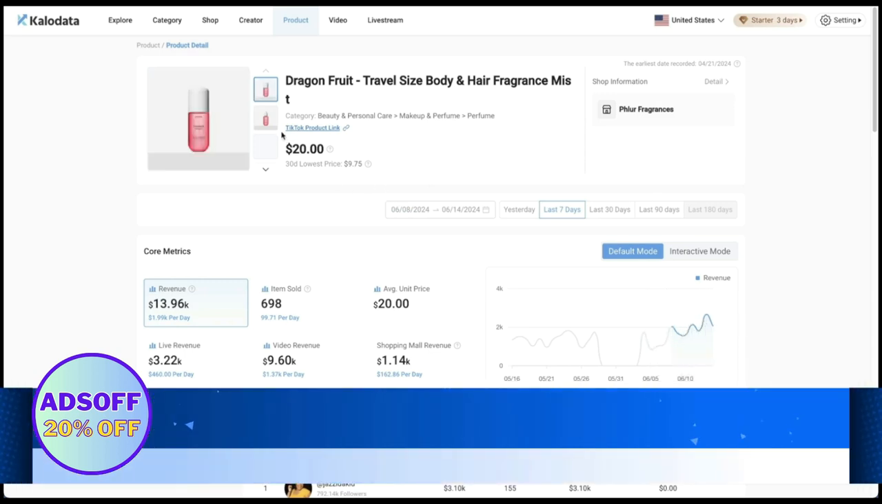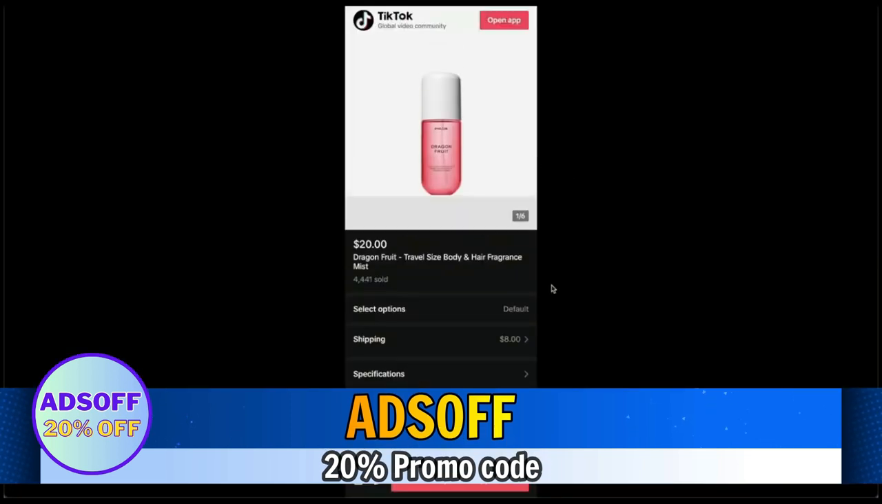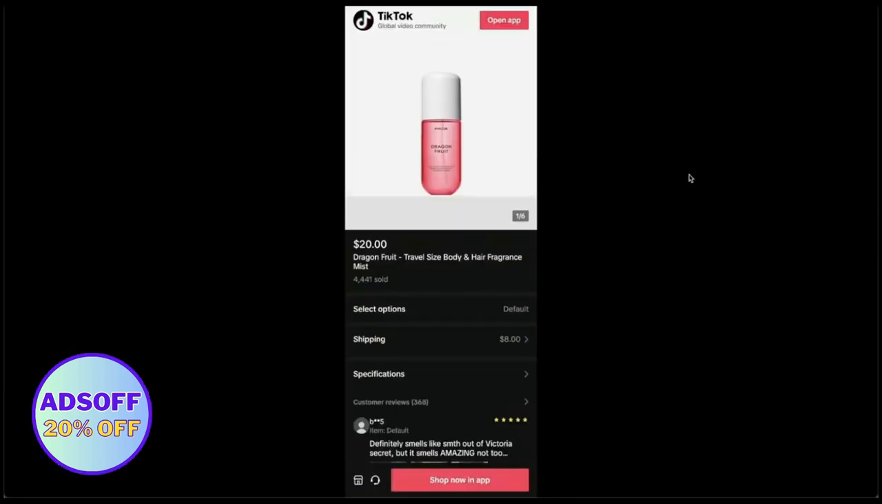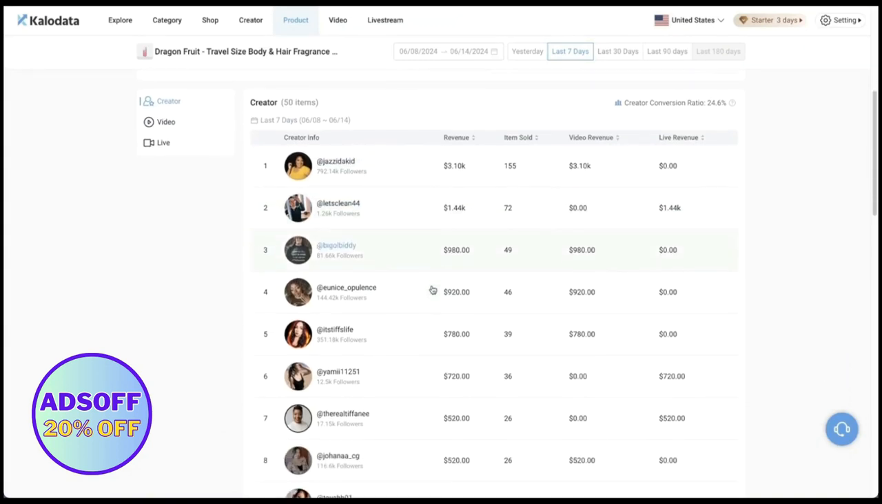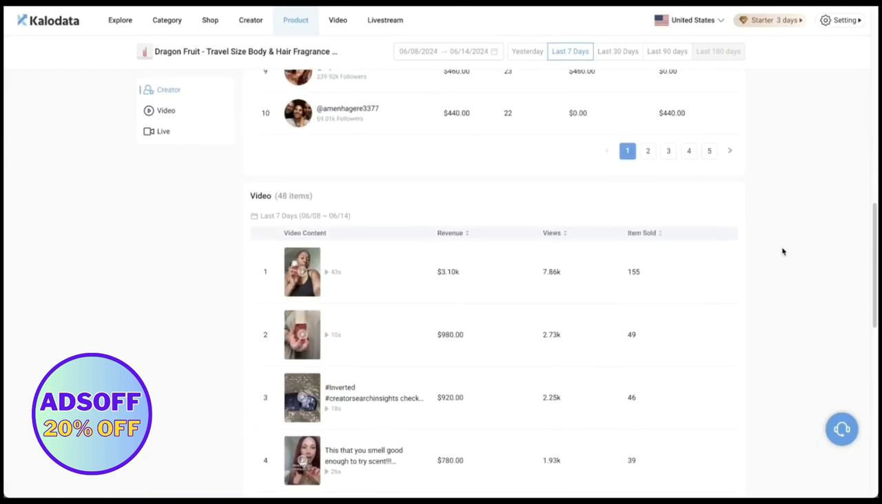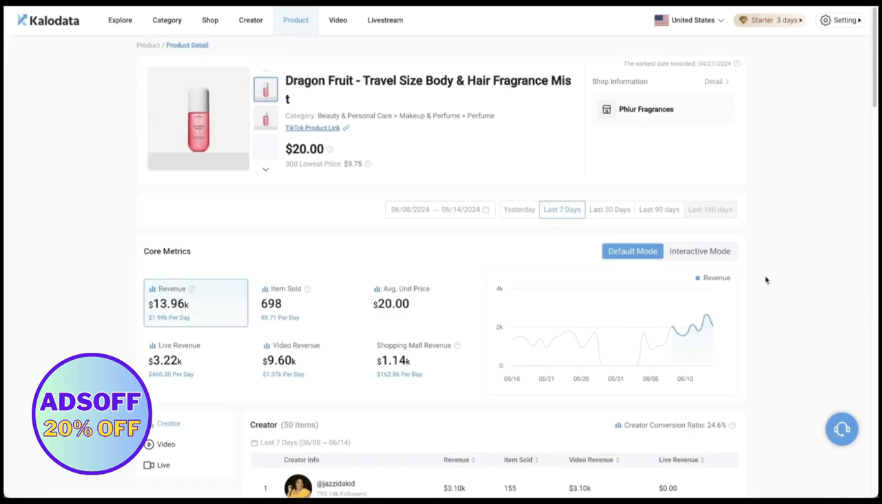And then you can see the actual TikTok product link here. This is a travel size body and hair fragrance mist. And then we can come down here and see the exact creators that are creating content for this product, and also the exact videos that were created for this product. This specific video generated about $3,000 in revenue based on almost 8,000 views. That seems like a very healthy ratio. And that's the number of items sold. So something like this could possibly have potential.